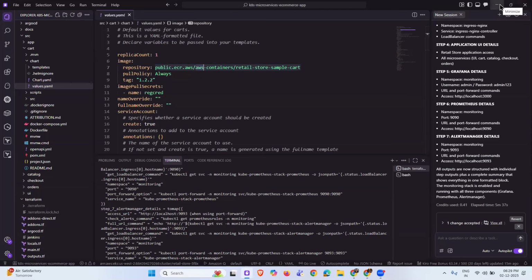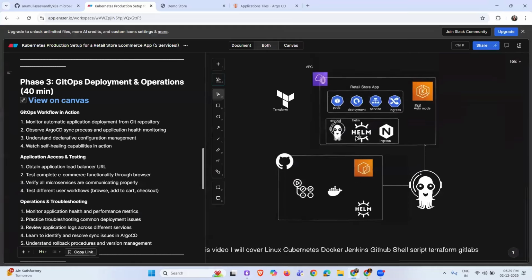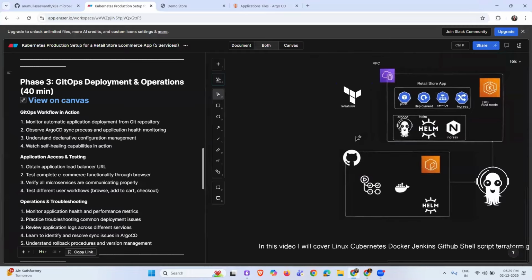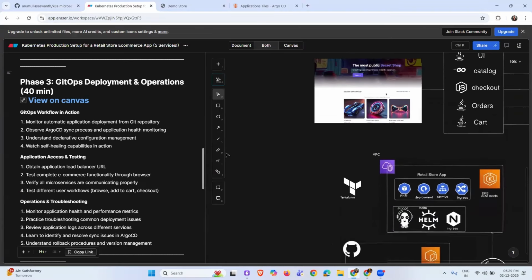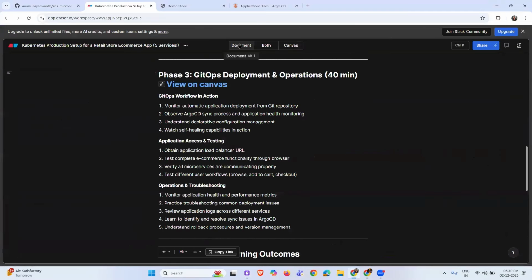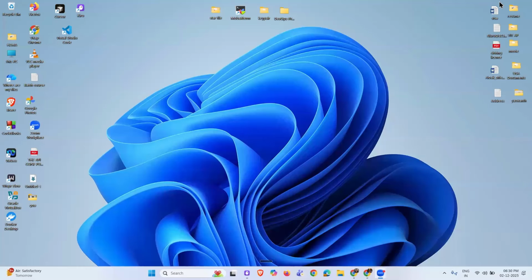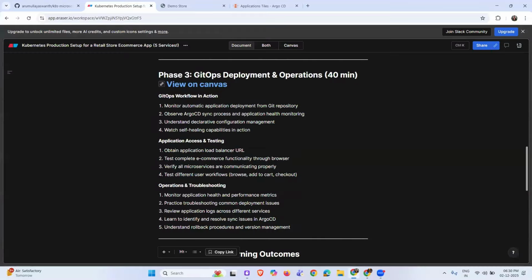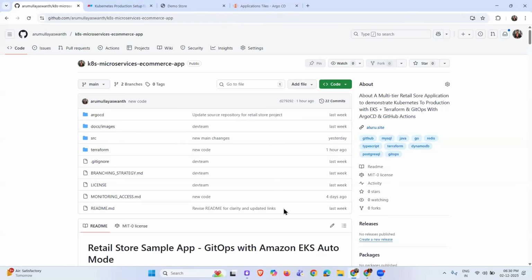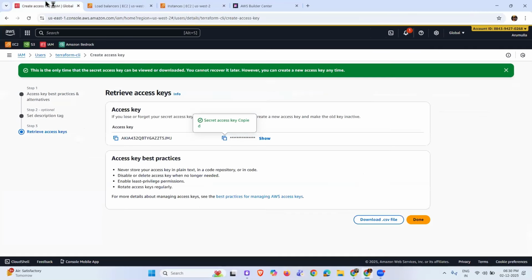Okay, this is the way. Now let us start the process. In GitHub Actions, I'm using the same IAM user only. The same IAM user, in the same IAM user only, I am using GitHub Actions.